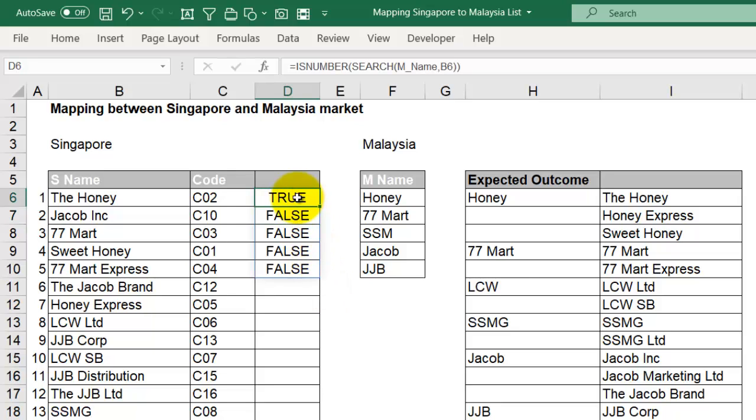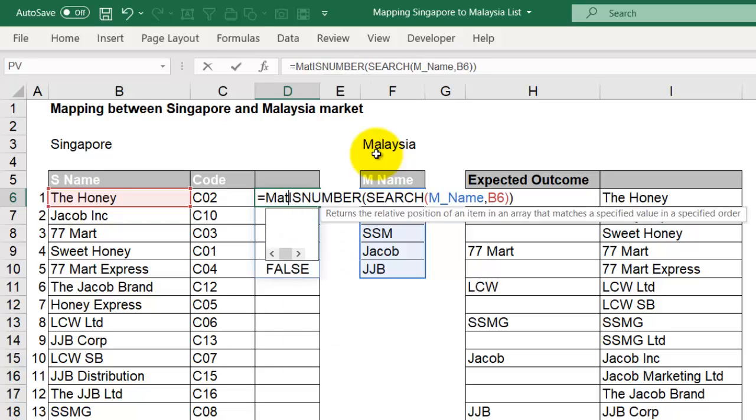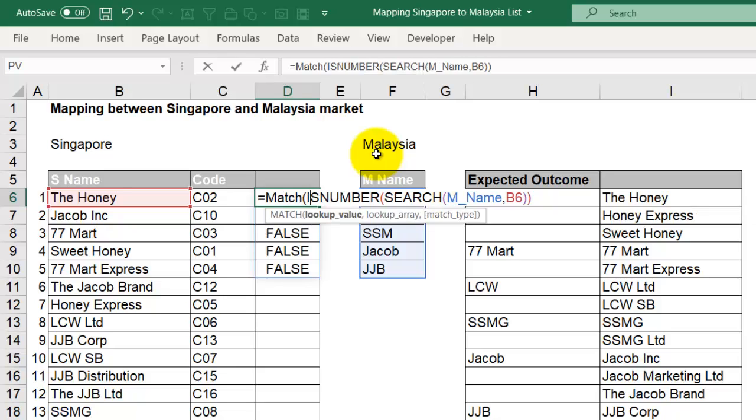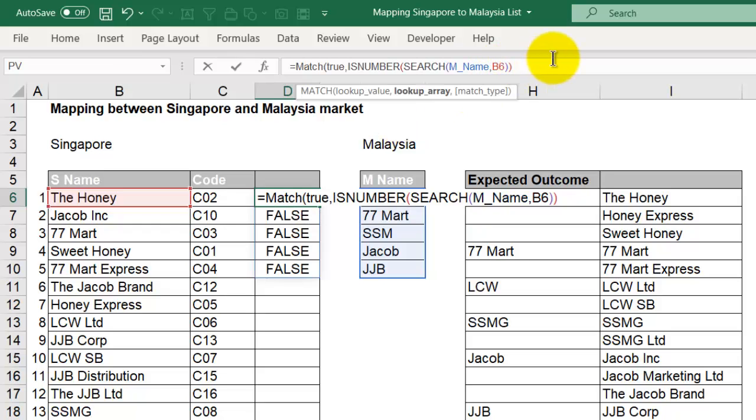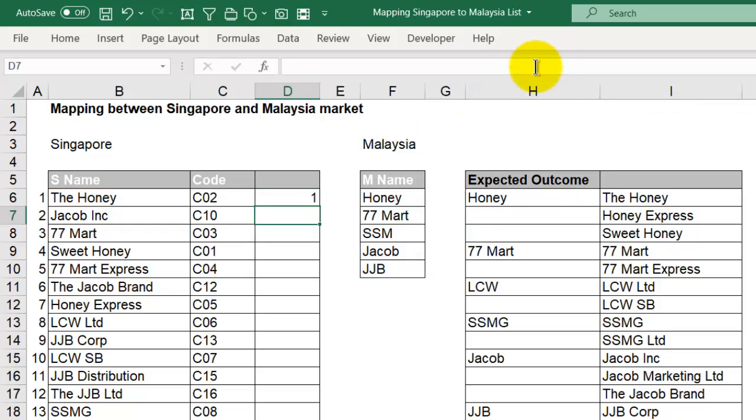So now we know that in this M list, the honey is found in the first position. So we want to know the position. We can use the match function and set it as looking for the true, and at the end put a 0. Now we know that it is on the 1. And as we go down here, you get a 4 because Jacob E appears in the 4th position.